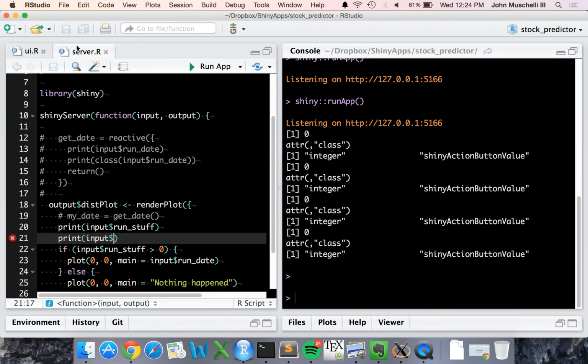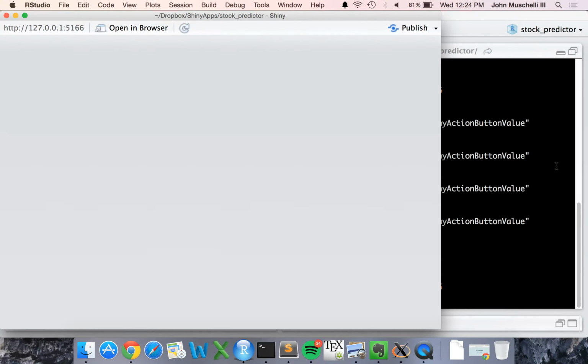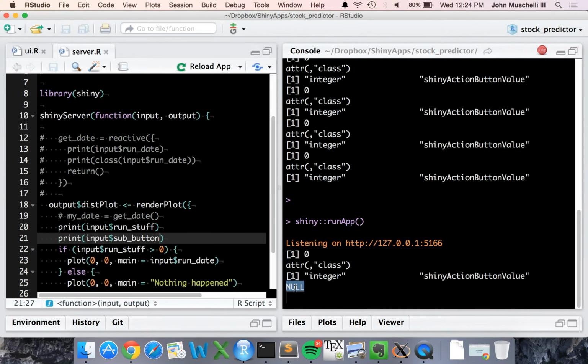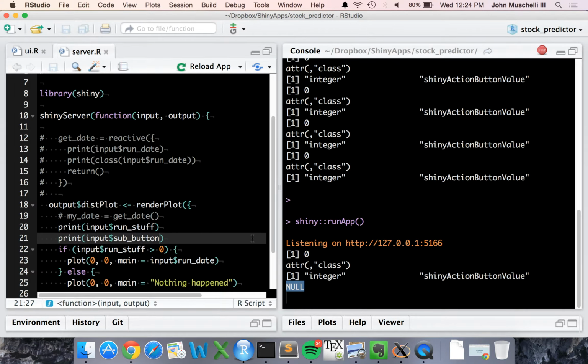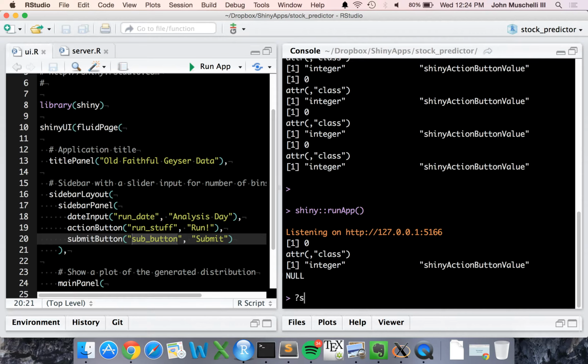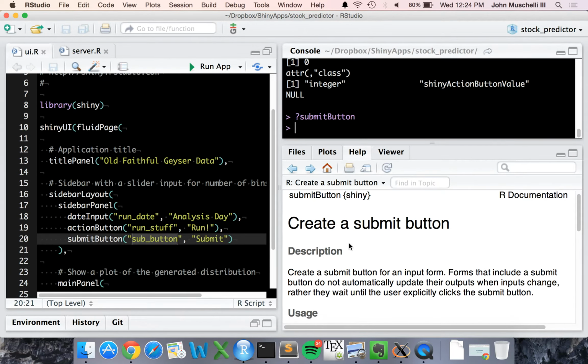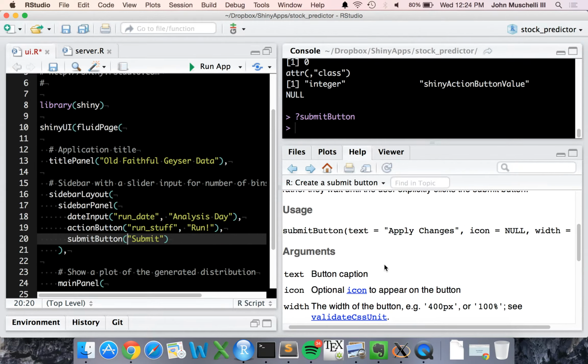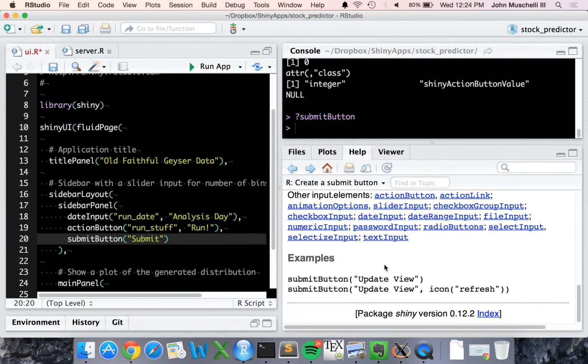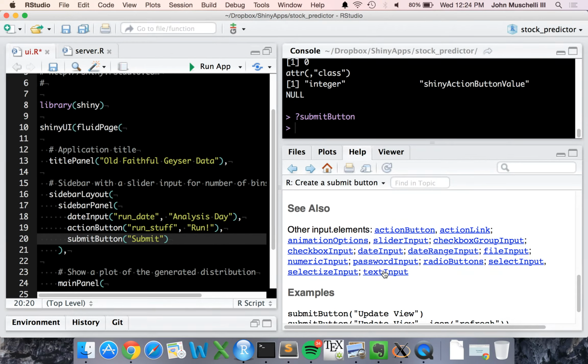Sub button. Okay, so it's null by default. But if you click it, is it no longer null? Apparently no, I apparently defined that wrong, because the submit button just has text, it doesn't have an ID. Oh, okay, interesting. So that's not really that helpful, in the sense that you can't grab whether it's been clicked or not.